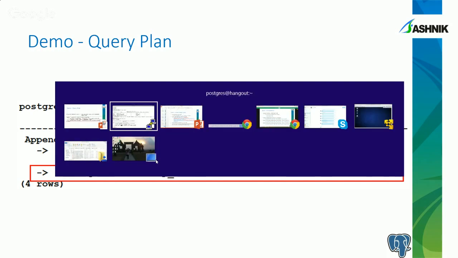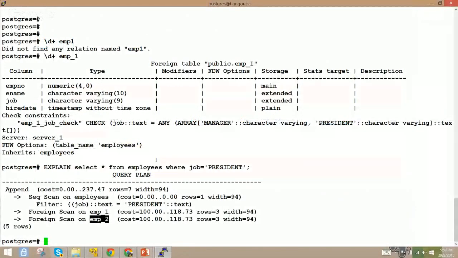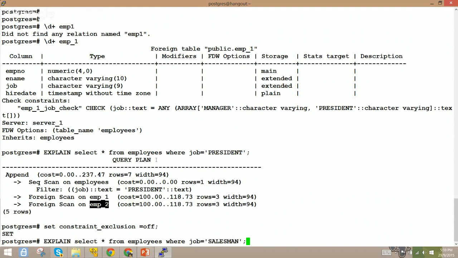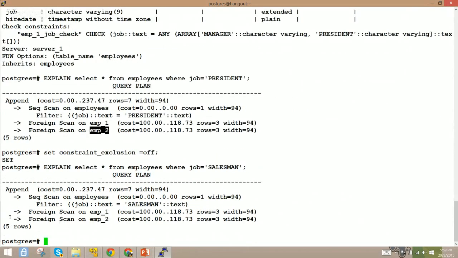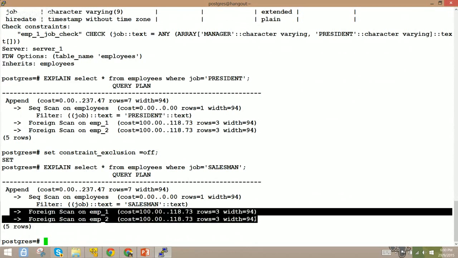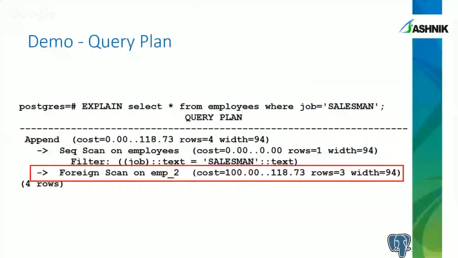Apart from that, you must make sure that constraint exclusion has been set. If I set it off, you can see that still both partitions would be scanned. So if you want to enable this partition pruning, you must make sure that you have proper check constraints defined on all these servers, or rather all these foreign tables, and you have constraint exclusion set to on on the master database.